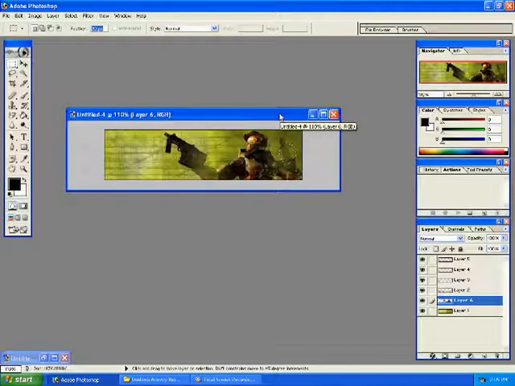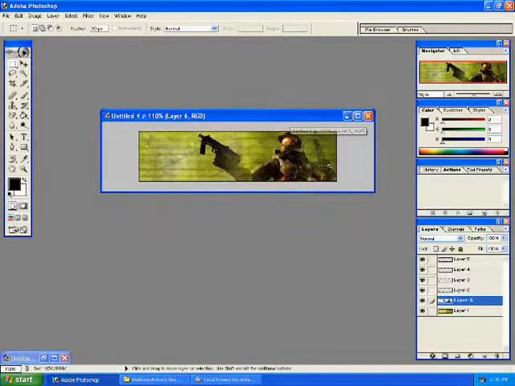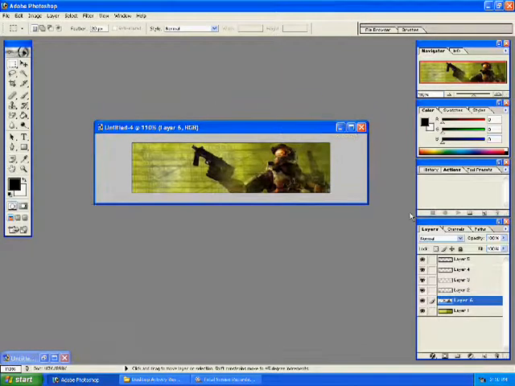You can press Control D to deselect it. See, it's kind of faded in there. Looks kind of different. You can change the opacity if you feel like it. I'm just gonna leave it at 100%.